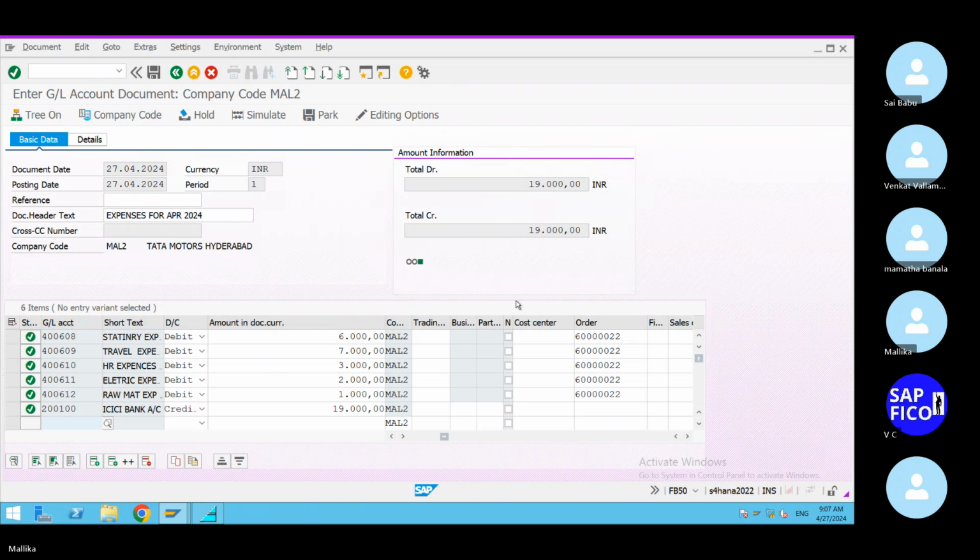Now what we need to do is go to the save button and save it. That's it. You can able to simulate it, no issue. Yeah, click on the enter, enter, enter.